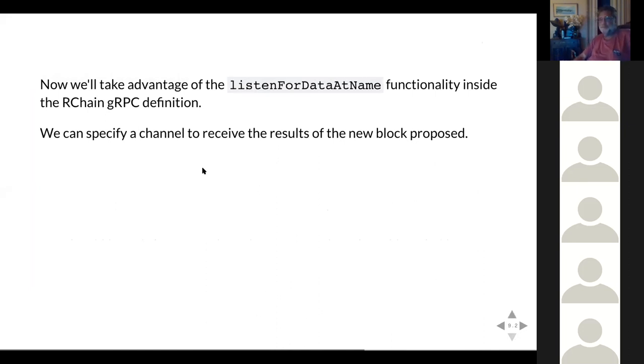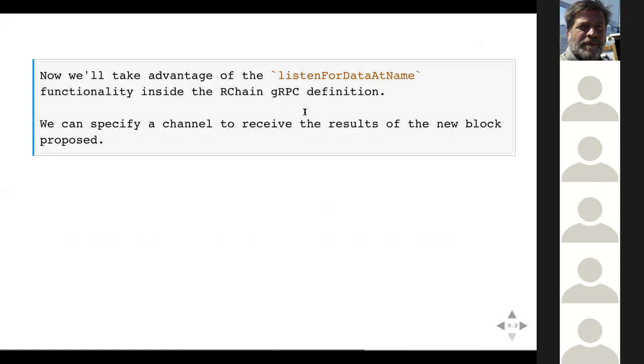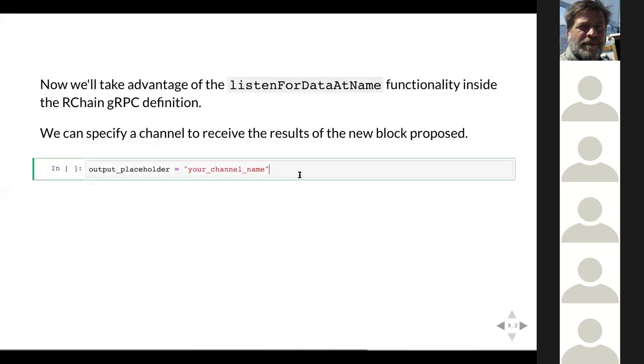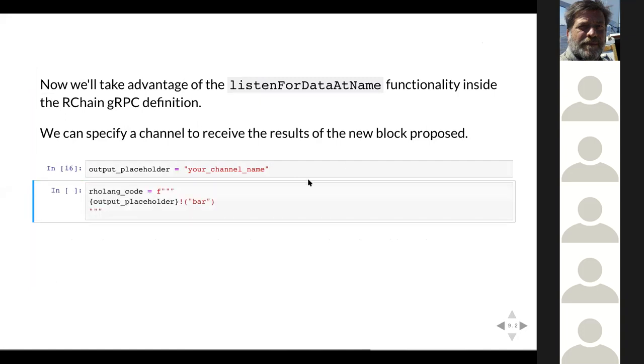So we can now take advantage of another method that was available for gRPC with rchain. It's listen for data at name. So we can wait for data that are produced by the block using this function and giving a channel name. So what we do is that we create a channel name to be used in the code.